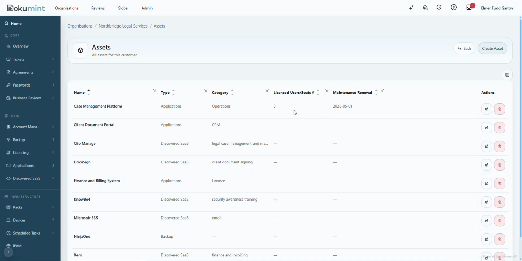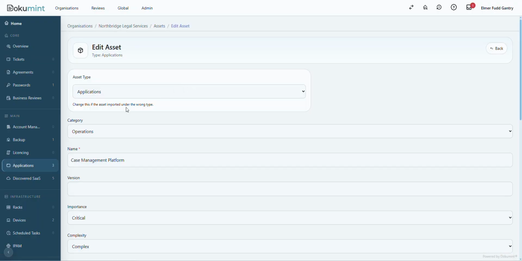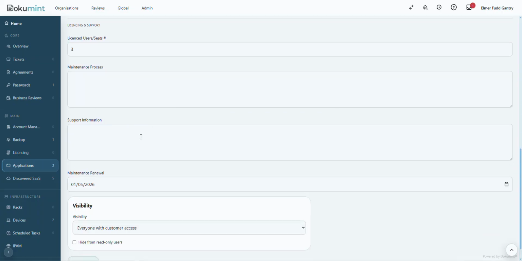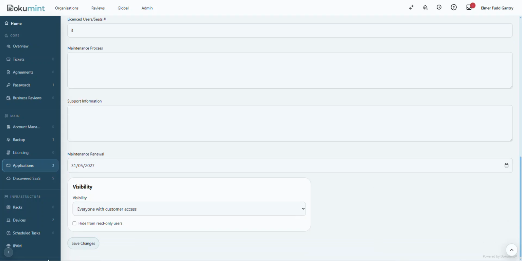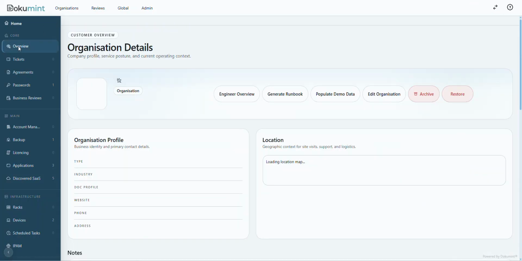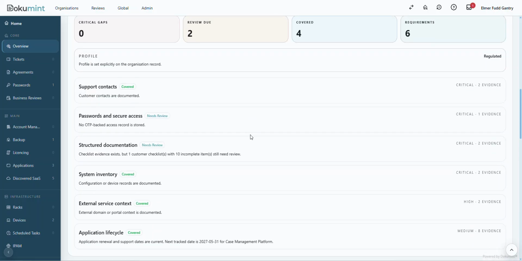So it's not a completeness score, it is just a profile readiness check, just to try and highlight gaps in your documentation to try and keep it fresh, as opposed to gamifying it and trying to make it a completion. So what we can do here is we'll say that actually that's going to expire next year. Save the change. Now we're looking much more strong.